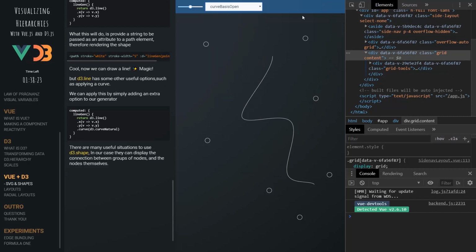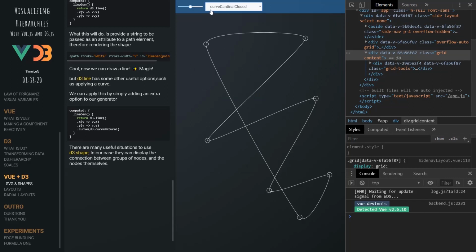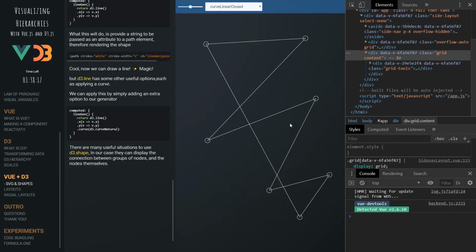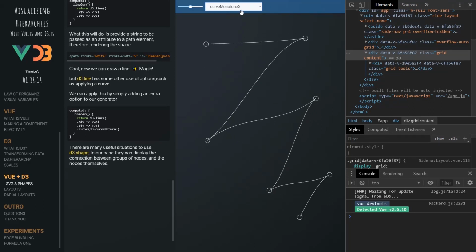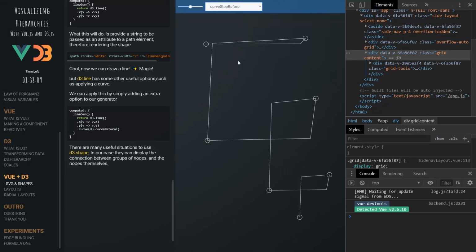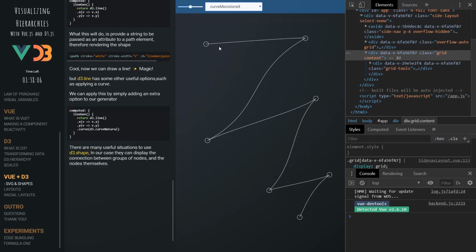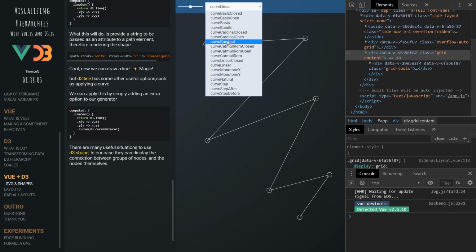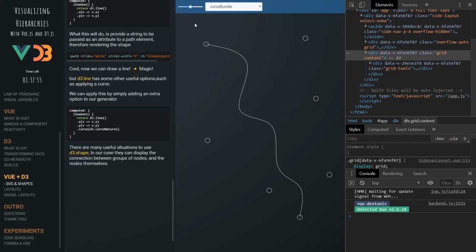Now, if we wanted to look at it with curve basis, we can see that it does things differently. Each one of these lines or curves can represent something different. We have curve monotone X, curve monotone Y, natural, curve step after or before. So each one of these shows a curve in a different way. There are also parameters that you can send to it, like, for example, a curve bundle, which will always attach the first and the last items, but then give you this sort of curve for each one of its steps.